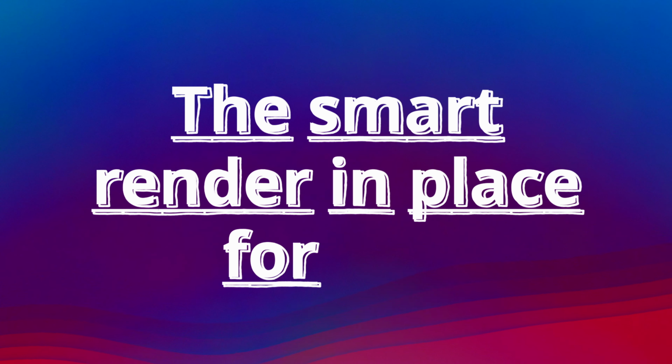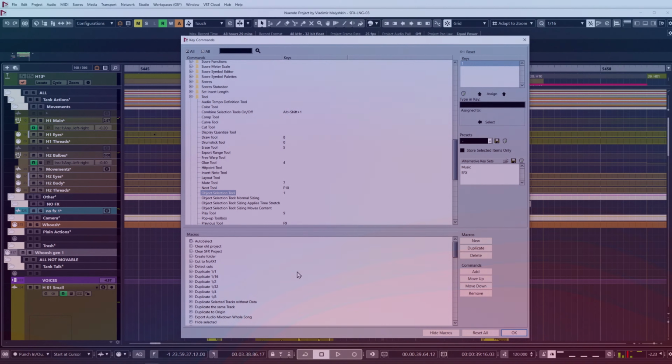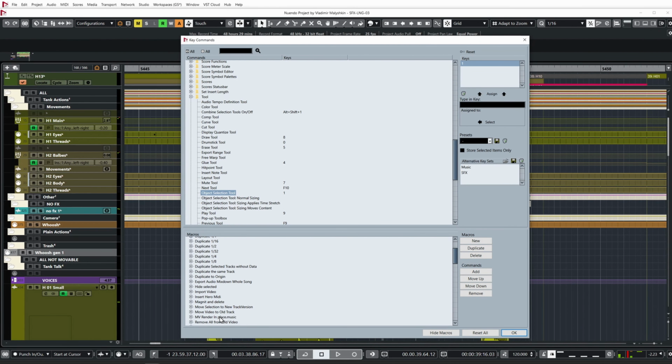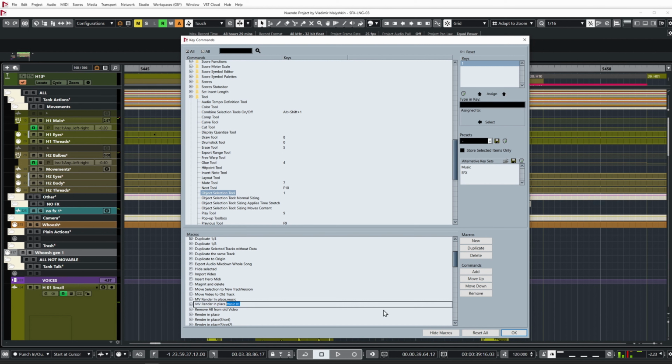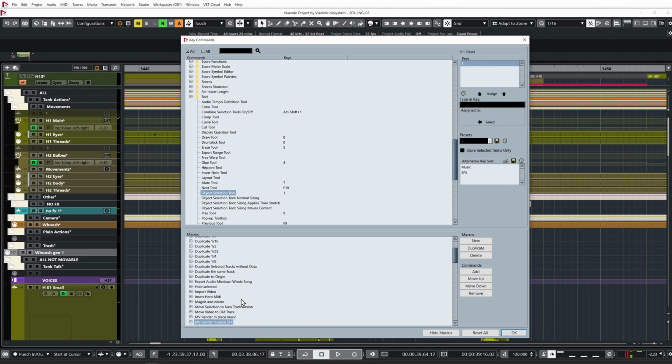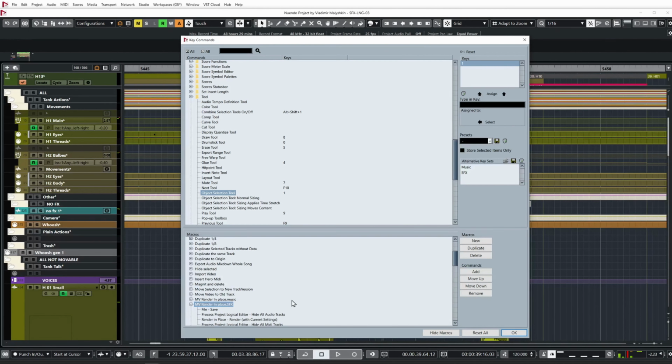So let's make one more render in place macro. It will be faster this time. Let's push on that render in place macro, then push duplicate and type the name. Let it be short version. Then unfold just the duplicated macro and select hide all audio tracks. Hit the remove button here. Then repeat this operation with hide all MIDI tracks. Okay, now we have the simple version of the render in place.